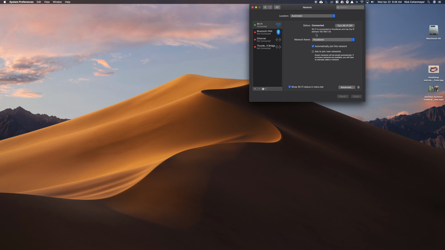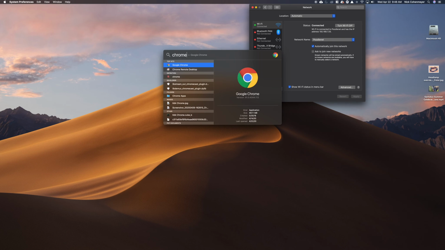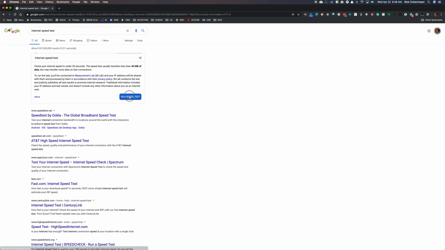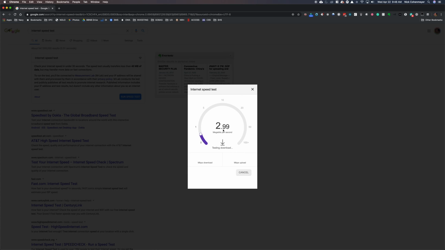Now you can try opening a web browser, and you can try doing an internet speed test. And just the fact that it even loaded the page means it's working and you have an IP address. And the fact that it's over 50 megabits means it's fast, and that's all you have to do.